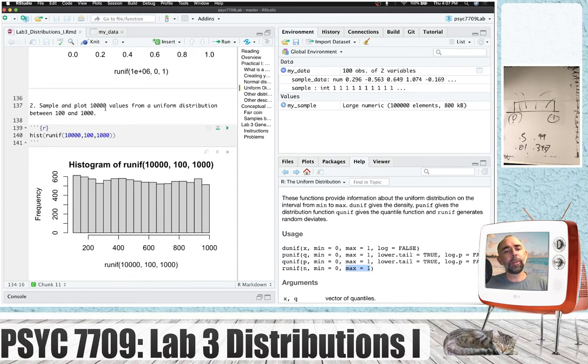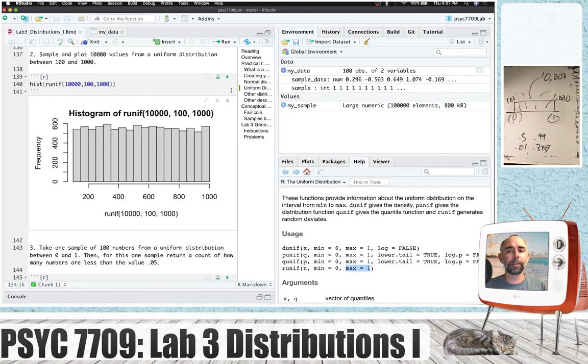Okay, here, sample and plot 10,000 values from a uniform distribution between 100 and 1,000. So we're doing 100 here and 1,000 there, and we're going to take out 10,000 numbers. And here's what we get. Looks something like this.